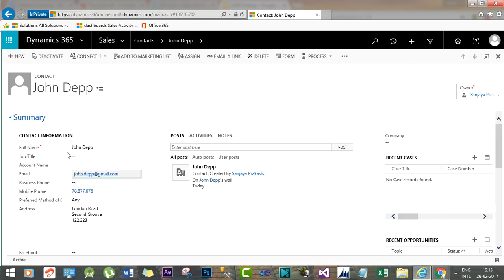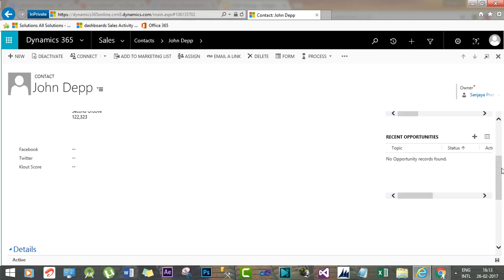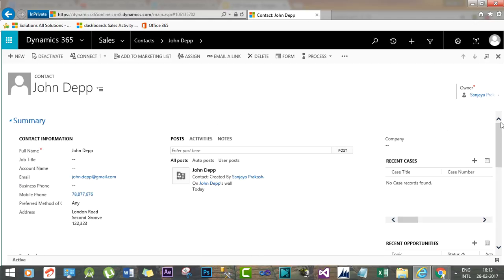Now see the full name is John Deep, the email ID is properly updated, the mobile number is updated properly, and the address is populated properly. So this is how you can create a dialog to create records. This is a basic dialog that we have created. What I have told you, there is a problem in the dialog design for the postcode field, because postcode allows alphabets. So the data type should be changed.